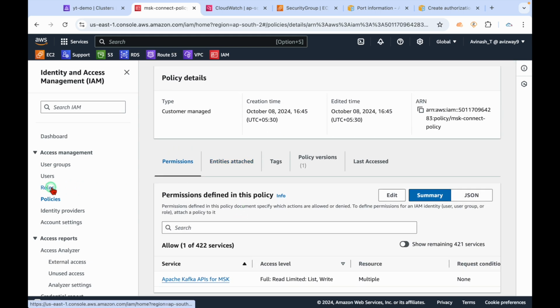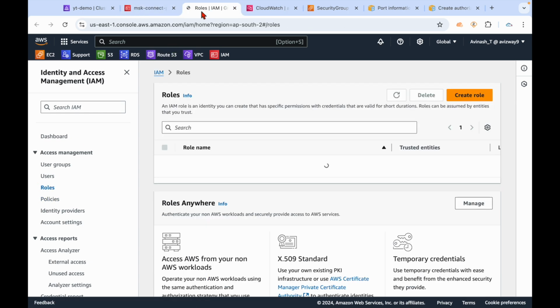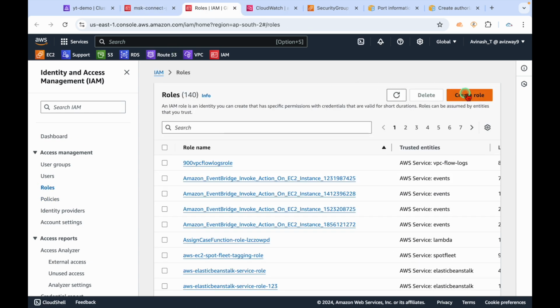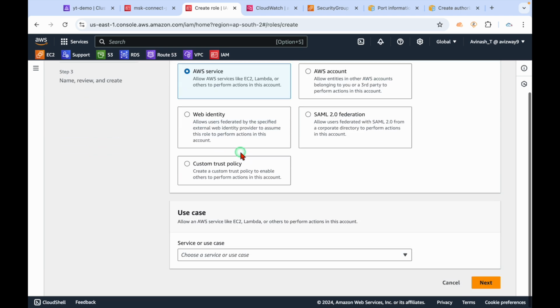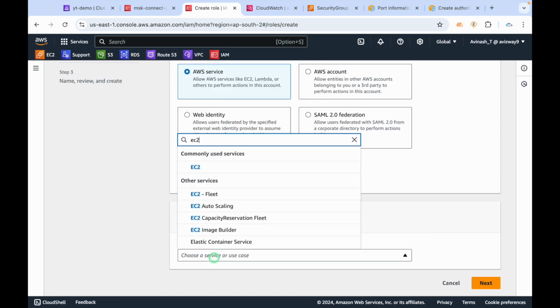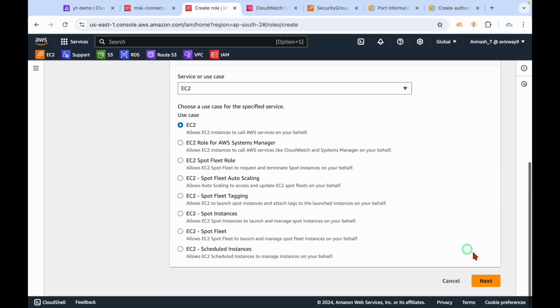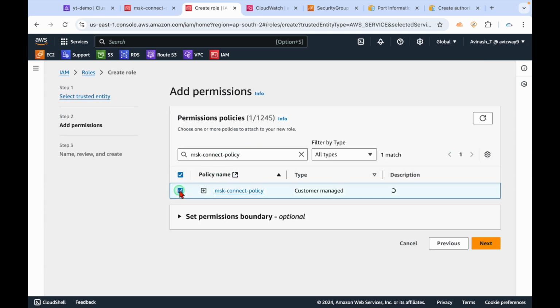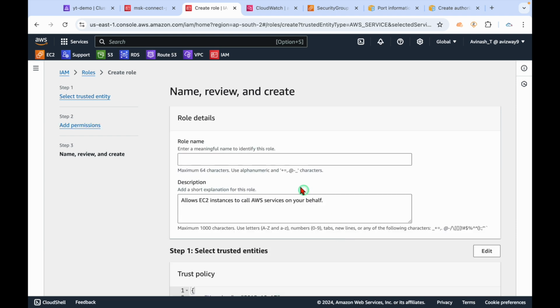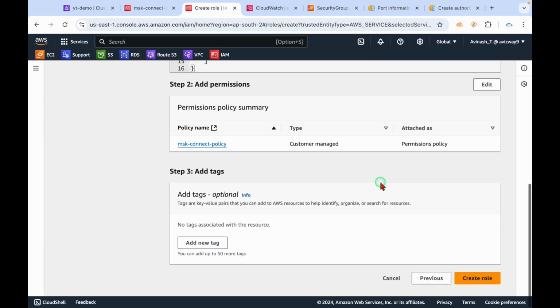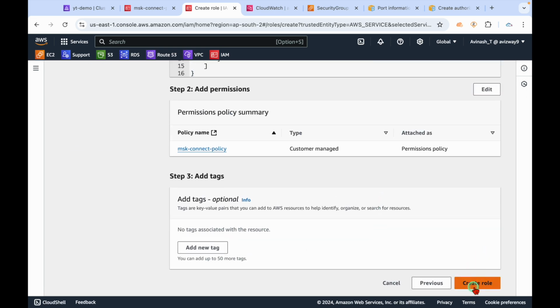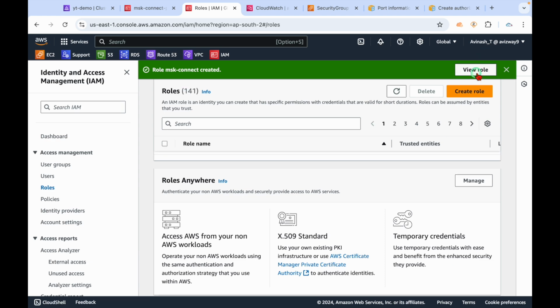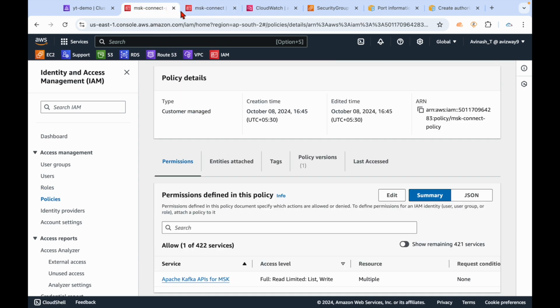Now we are going to use this policy and create a role. Click on create role. We are going to attach this role to our EC2 instance, so I'm selecting EC2 here. Click on next and attach the policy we created. Click on next and I'm calling it MSK connect. Click on create role. Now the role got created.